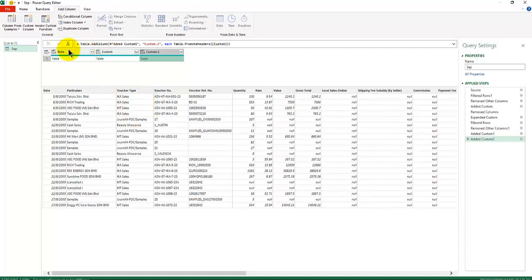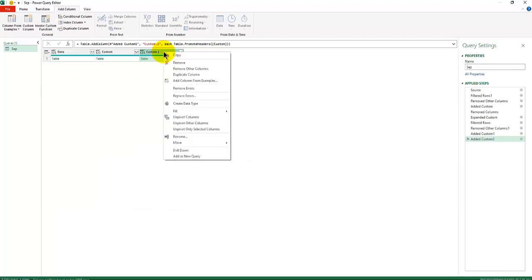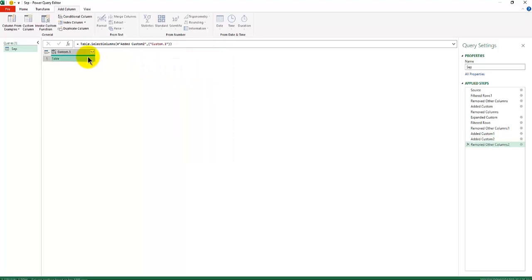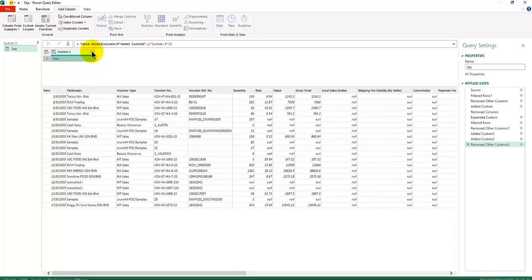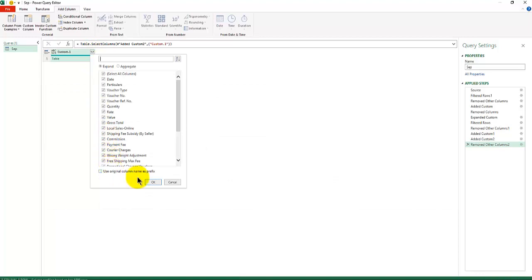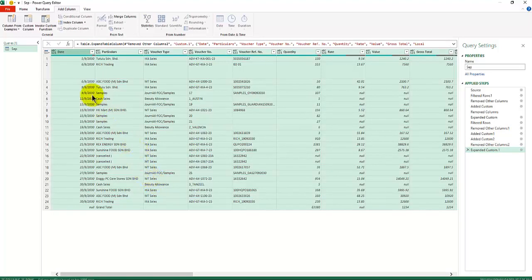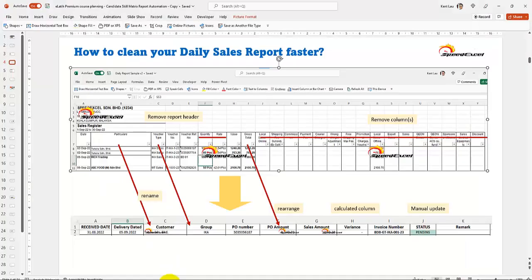So now do I still need these 2 columns? Well, actually no need. So I just right click here, choose remove other columns. Alright, so I'll now deal with this one here. I click on this item and choose OK. I have other columns that I want to work on, that we will talk about in part 3: how to remove, rename, rearrange, calculate the columns, and so on.